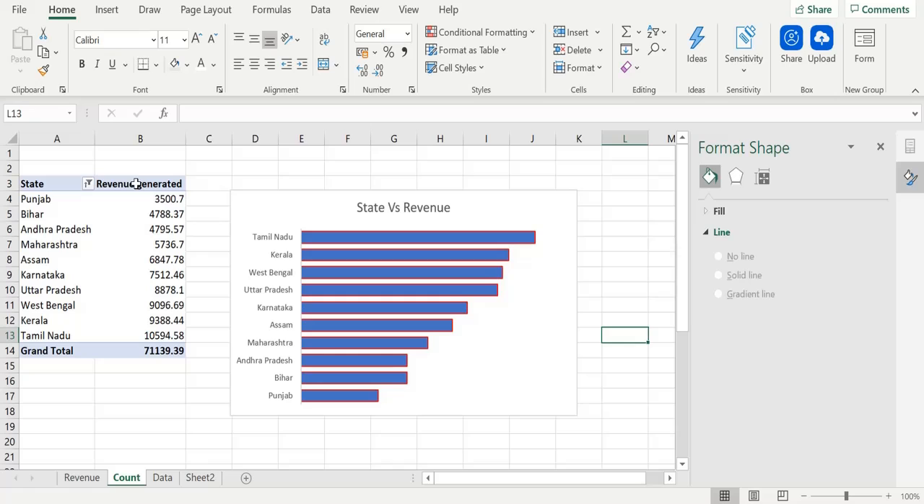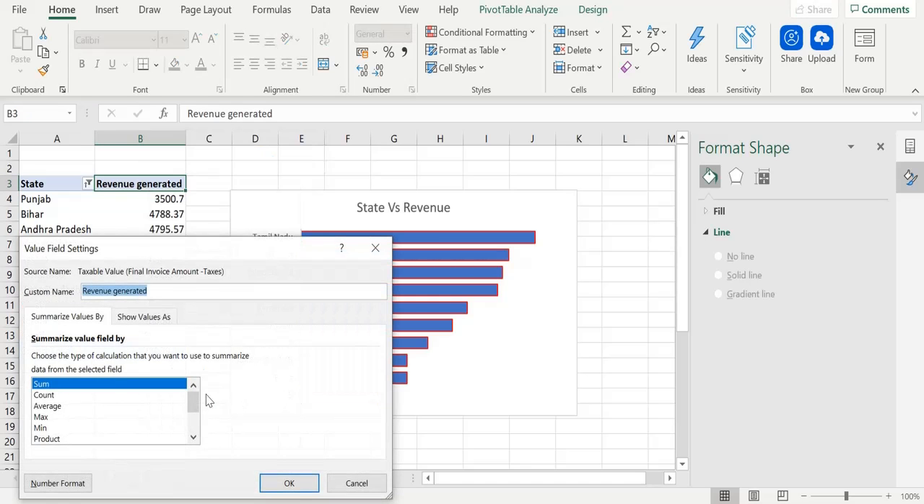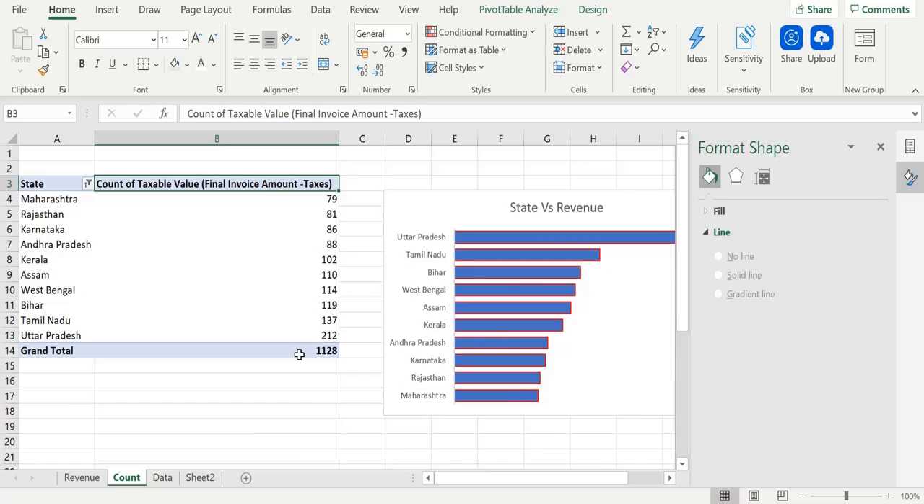Okay, now what we have is revenue generated. Revenue generated is giving you the sum of the revenues generated for a particular state, but we don't want the revenue to be summed. We want the count, how many orders have been received from a particular state. So what we can do is just come over here, right click and say value field settings. In place of sum, let's ask for count and say okay. See, now it is giving you the count.